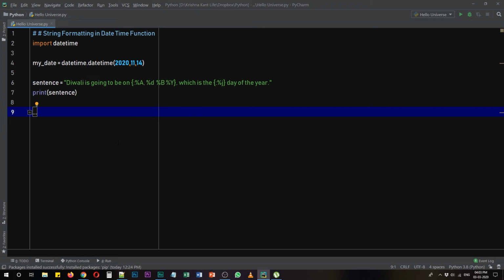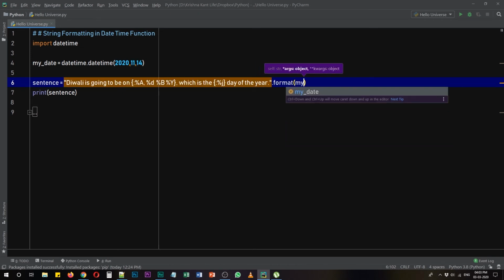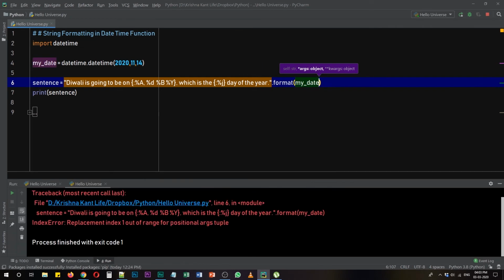And now I'm going to run this code. And let's hope we don't run into any error. But hey, did we lose something? Did we forget something? Actually, we forgot the most important part, the .format method. So let's type .format, and what are we going to pass here? My date, the variable. Okay, let's print this out.